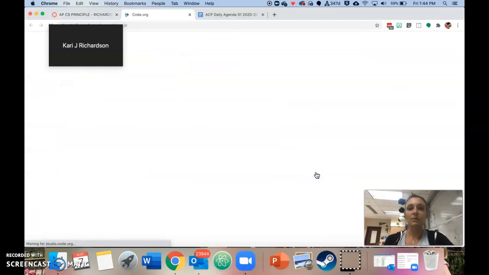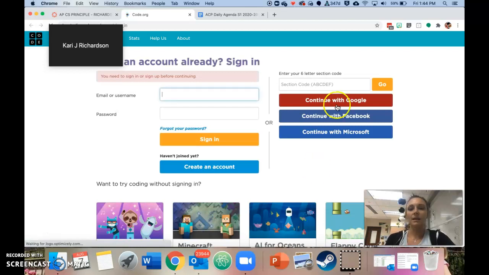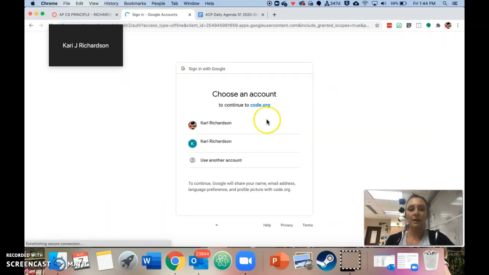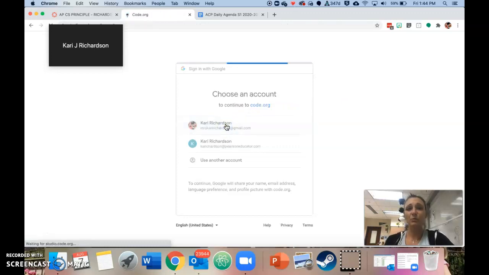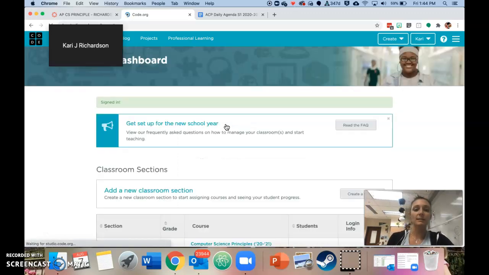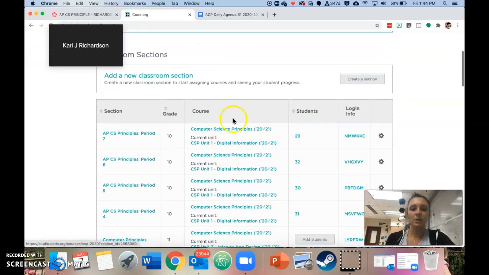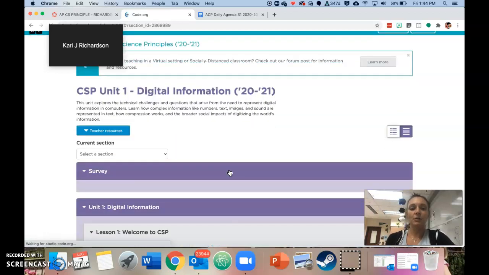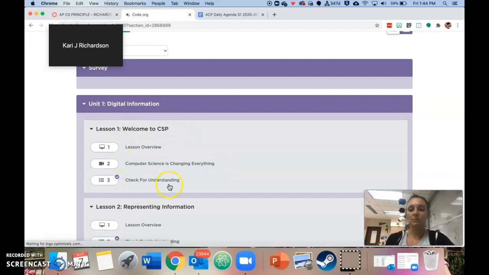So first, let me give you your homework for the day. Again, I just want you to practice with code.org and get yourselves familiar with that platform. So log into code.org. Some of you have more than one login account, so that's why we're doing lesson 1 today, so I can see which account you actually want to use for the remainder of the semester. Go to your period, Unit 1. And then you are going to work through lesson 1.